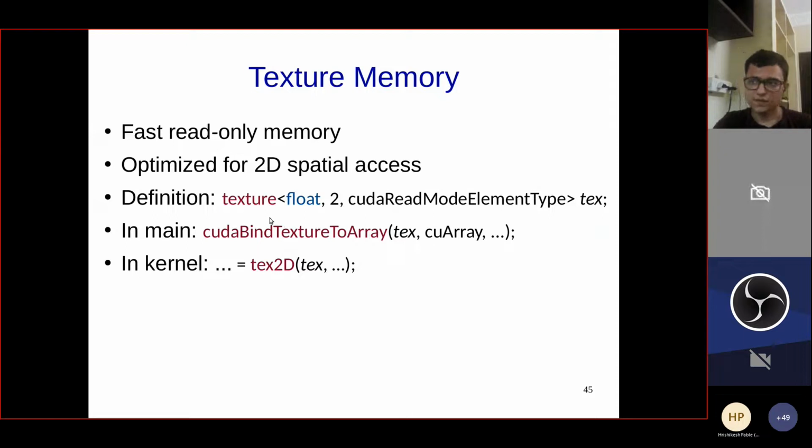So let us see how to access this texture memory. First of all, in order to access the texture memory, we need to declare a variable of type texture. The name of this variable is text, and this is some sort of data type texture, and we need to specify that this variable text will be pointing to some array or two-dimensional matrix which is storing float values. The second parameter says that it's a two-dimensional matrix or array, and then we are specifying cudaReadModeElementType, meaning that we are only allowed to do read operations, which is correct because this is read-only memory.